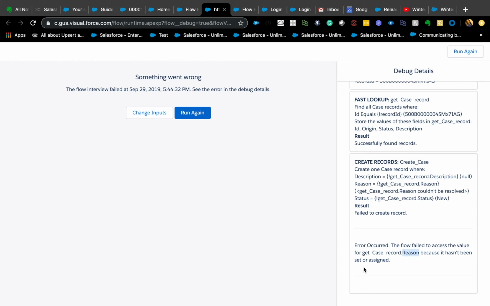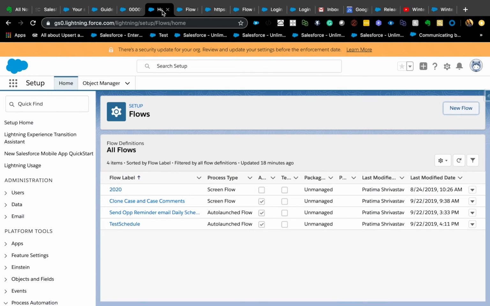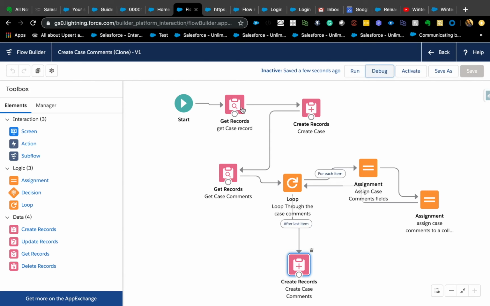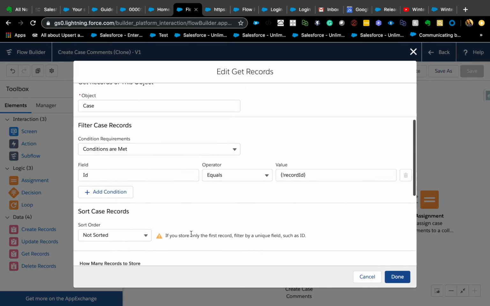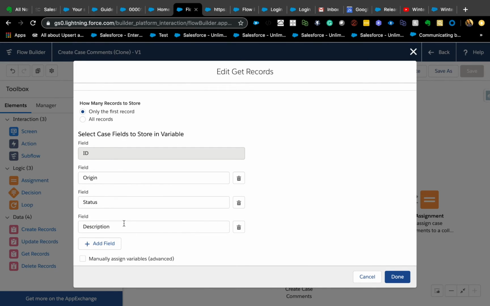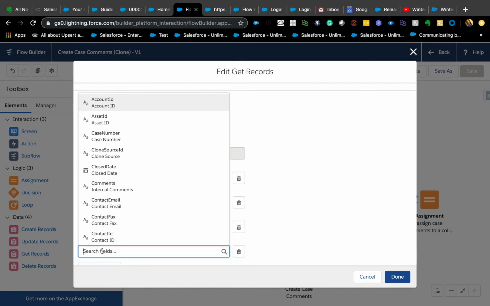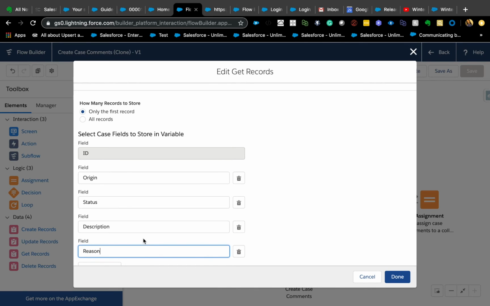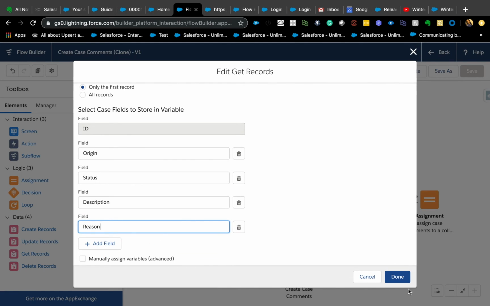So this is the error I was talking about, and I wanted to show you this. I did not specify reason specifically, and that's why it failed. So the first time itself, it tries to query the reason where I assigned the case reason, and it fails because I didn't actually get the case records. So we need to go back and actually specify that here, reason. Otherwise your flow will fail.